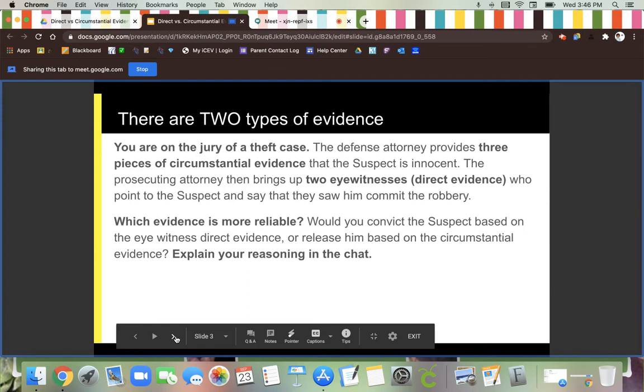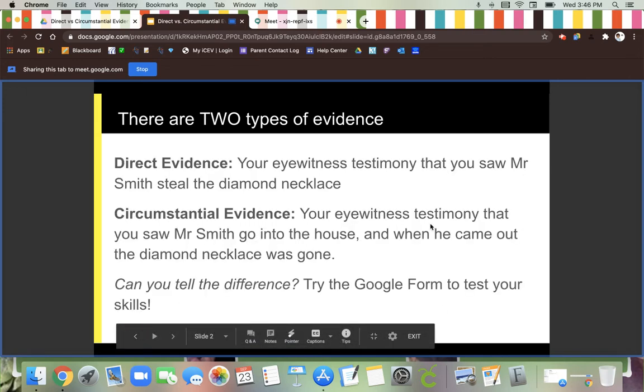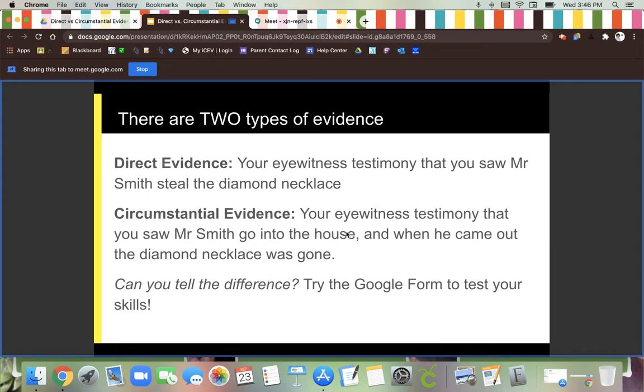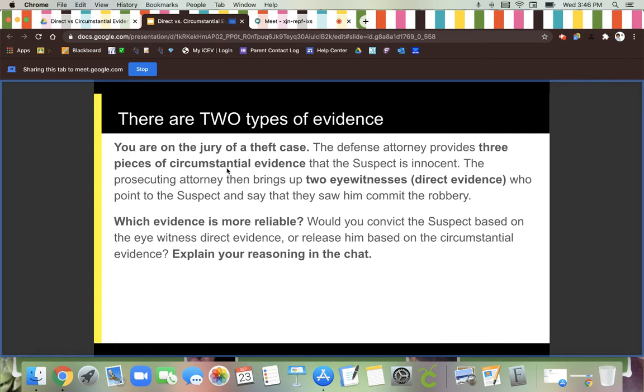And we are not going to do the Google form. So as we go through this, I want you to think like you are the jury on a theft case. The defense attorney provides three pieces of circumstantial evidence. So remember, circumstantial, you saw Mr. Smith go into the house and he came out and the necklace was gone. That's circumstantial. And so the defense attorney is going to give you three pieces of circumstantial evidence that the suspect is innocent. The prosecuting attorney then brings up two eyewitnesses. Remember, eyewitnesses are direct evidence who point to the suspect and say they saw him commit the robbery.